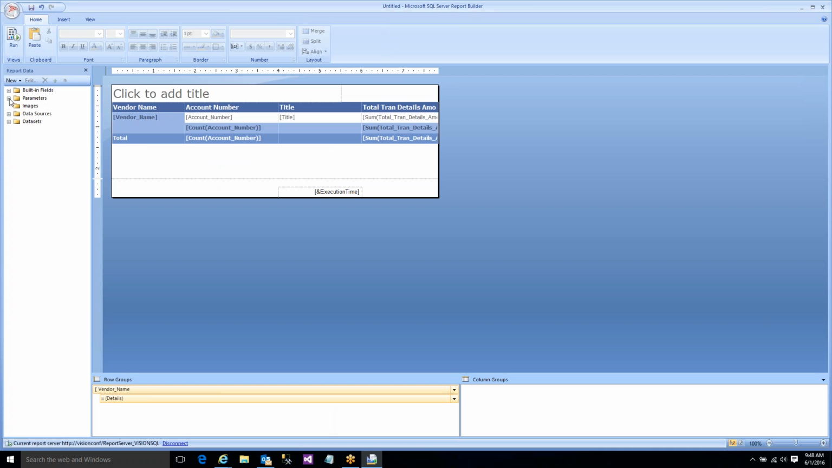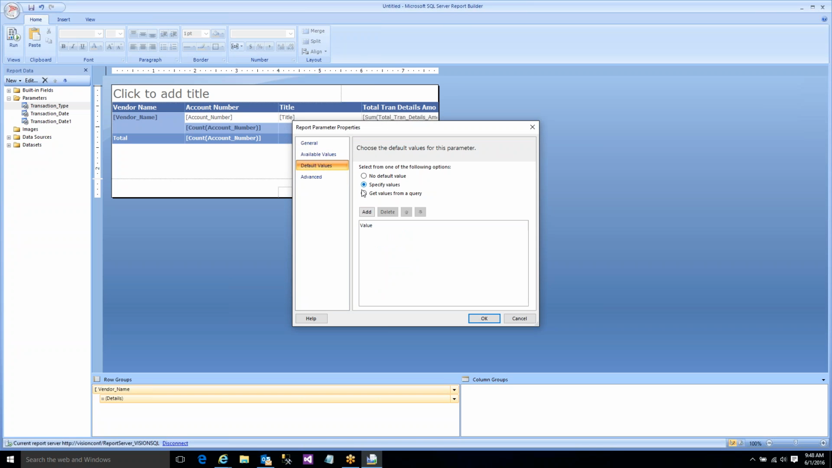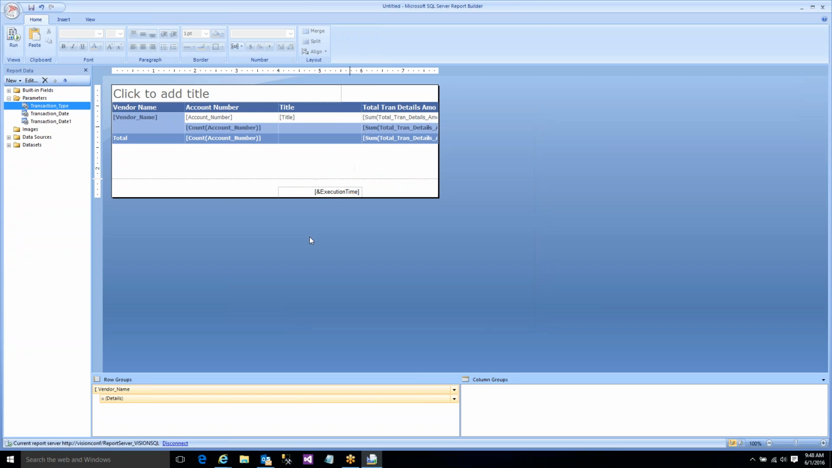So we'll start with the parameters. In the parameters, I'm going to do transaction type. I'm going to give it a default value. So on by default, I just want to default the invoice. Doesn't mean you can't change it, just means by default it has a value.